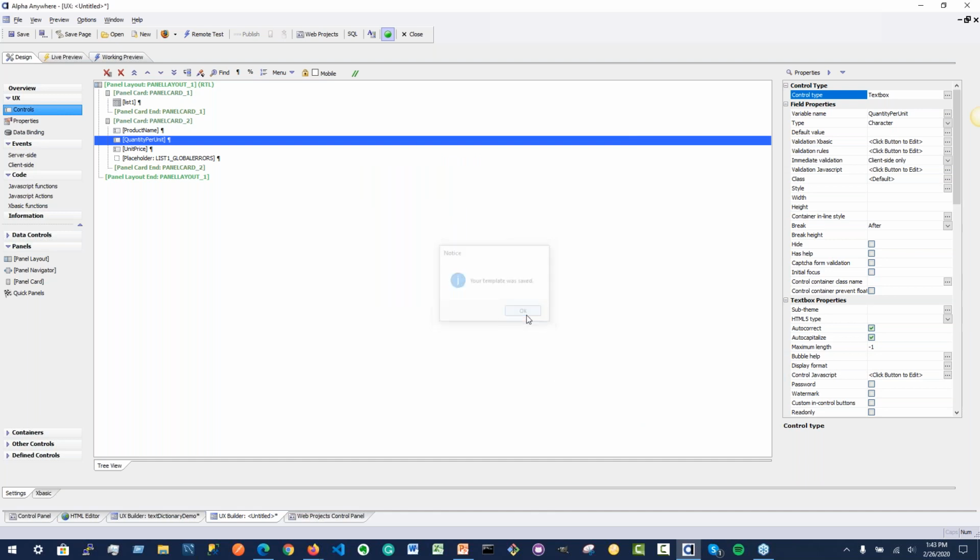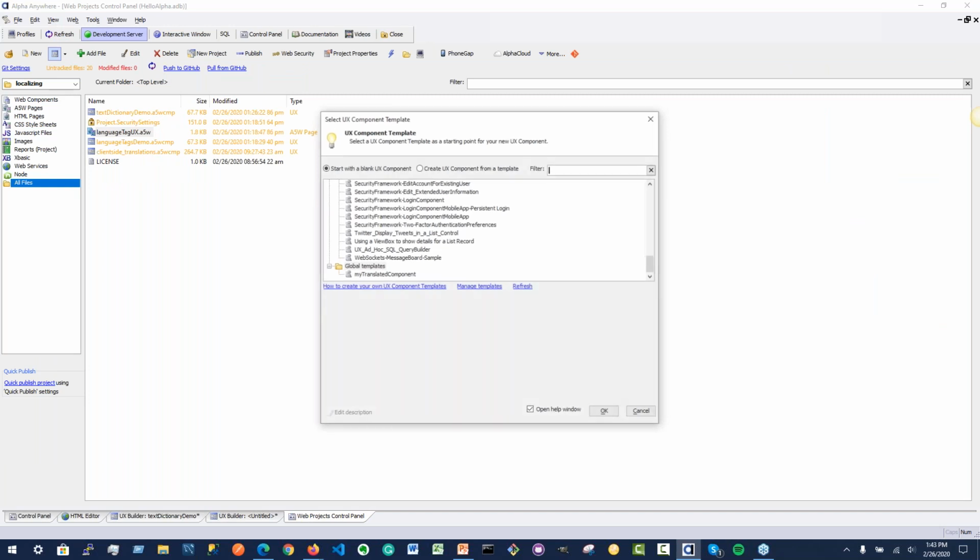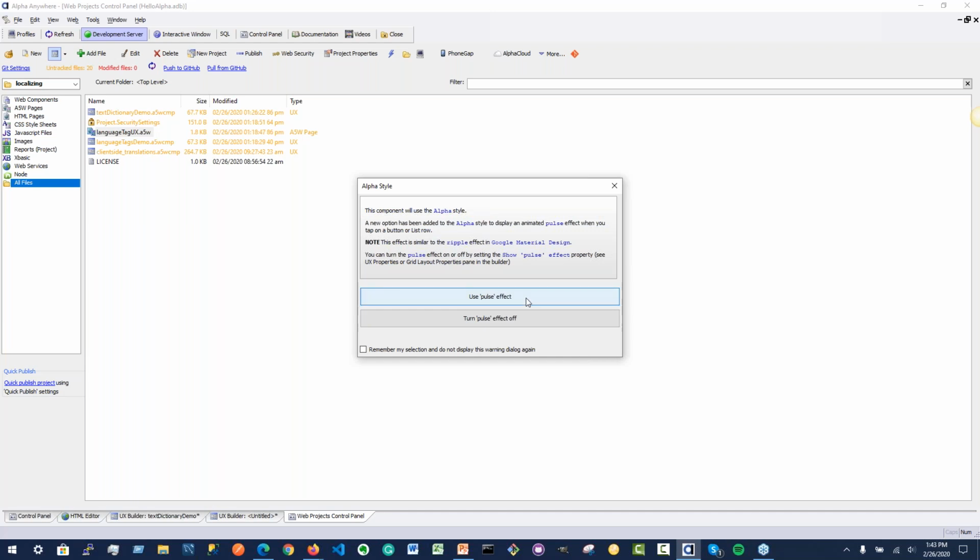And I'll click OK, and that will save my template. And so the next time I come into Alpha and I create my new UX, instead of going in with a blank template, I can start with my own local template. And if you come down here, you'll find the global templates. That's the one I've made. You can start with that. You click OK.